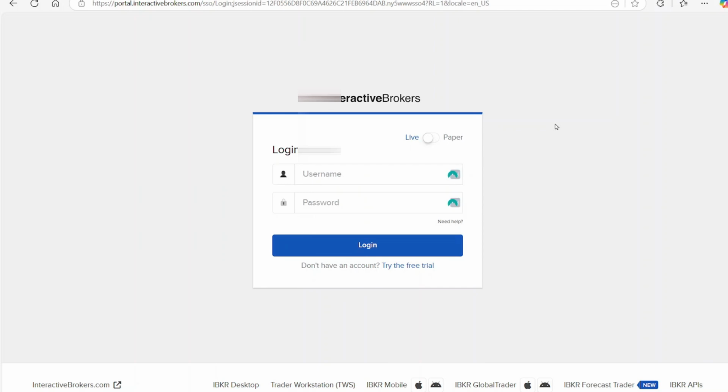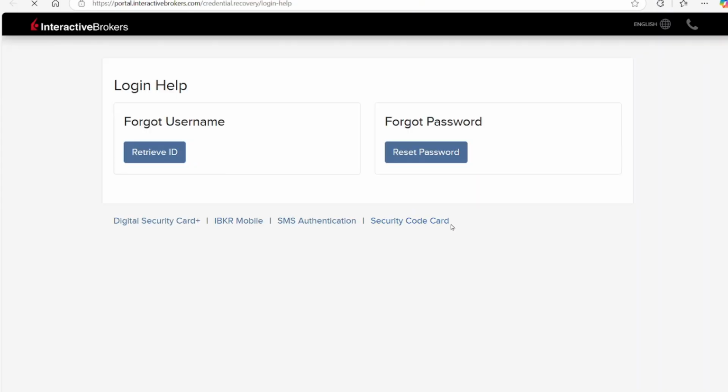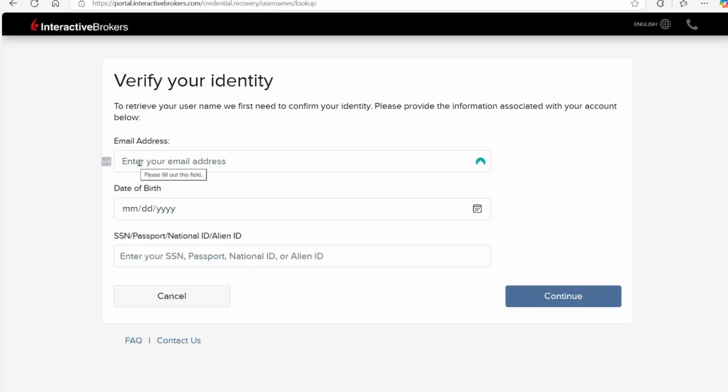If you don't remember your Interactive Brokers login, I'll be sharing with you how you could retrieve this. So on the login page, whether you're using the mobile app or the website, you're going to select Need Help. Then select the option that says Retrieve ID. Now here, you're going to provide your email address, your date of birth, and your tax ID number.